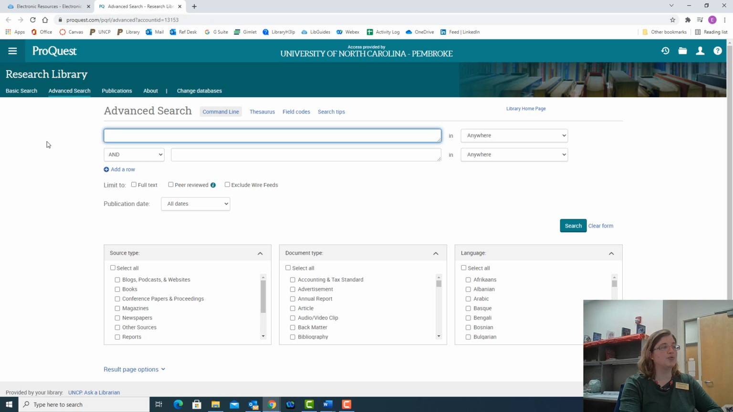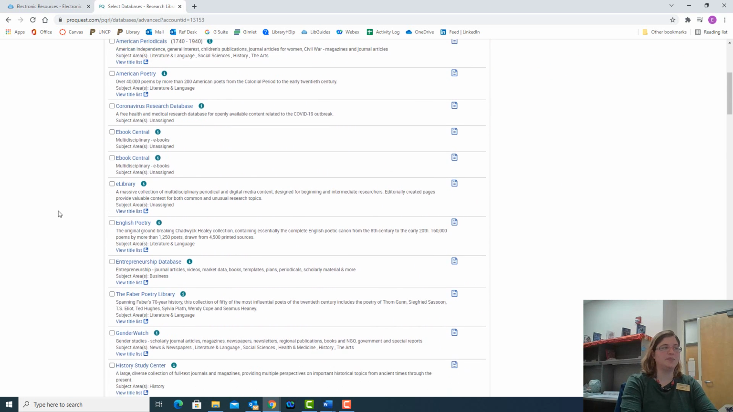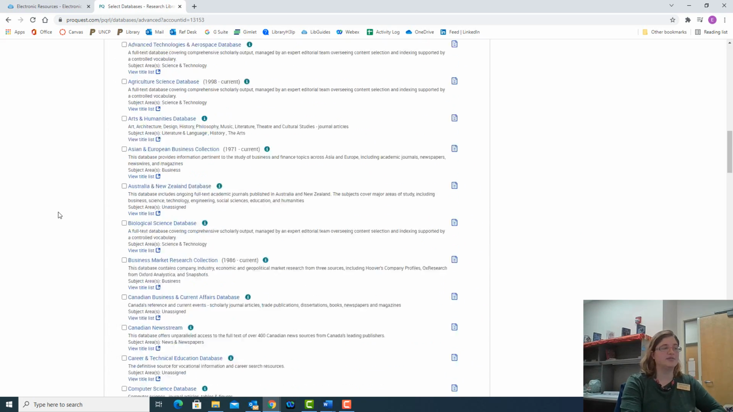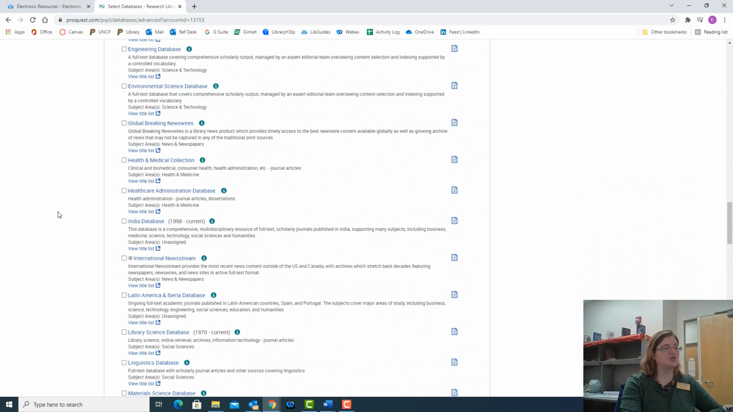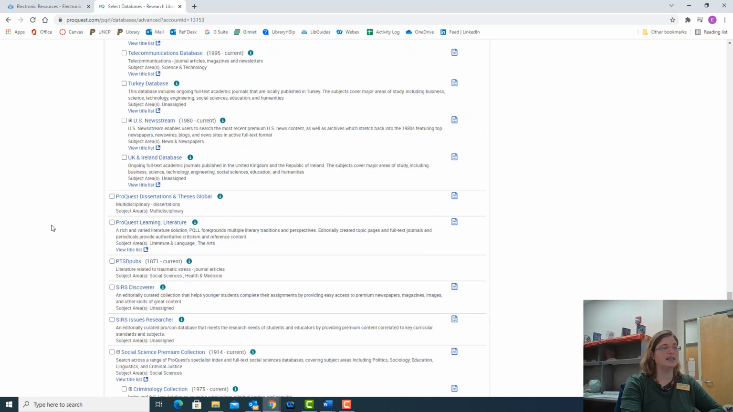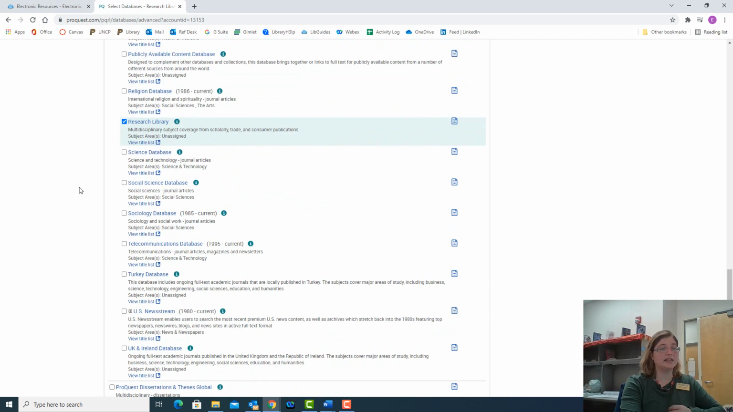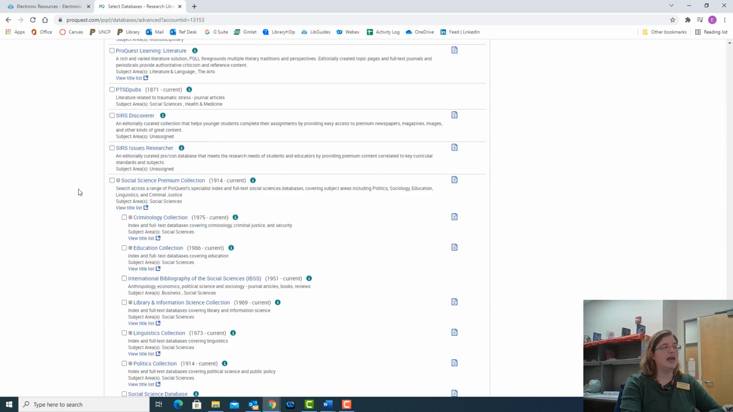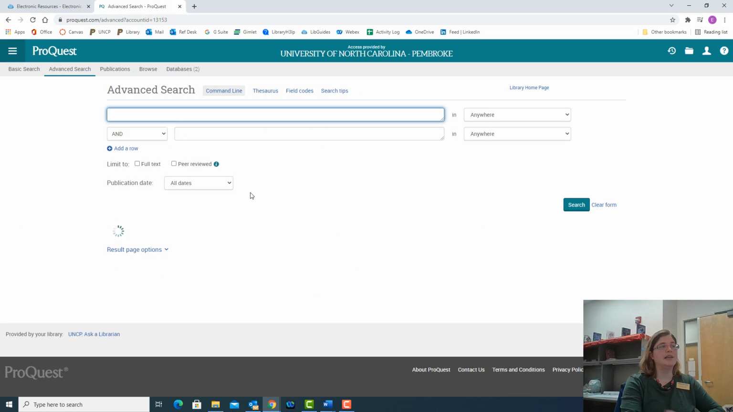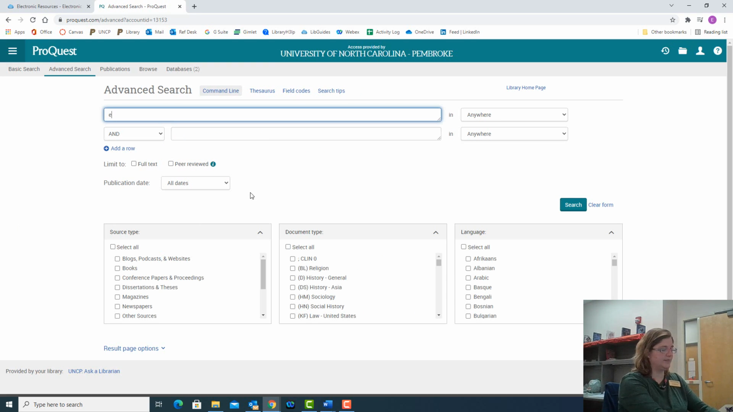So this is the ProQuest search. It functions almost exactly the same as it would in EBSCOhost. And you do have this change databases link. And here are all the databases that you can link into in order to access more information. I'm scrolling down to see if there is a library science database, and there is, and you can click on that. Research Library is the one that I clicked on to get here, so it's already linked in. But there are many of them. Feel free to take your time and see which ones you want to use.